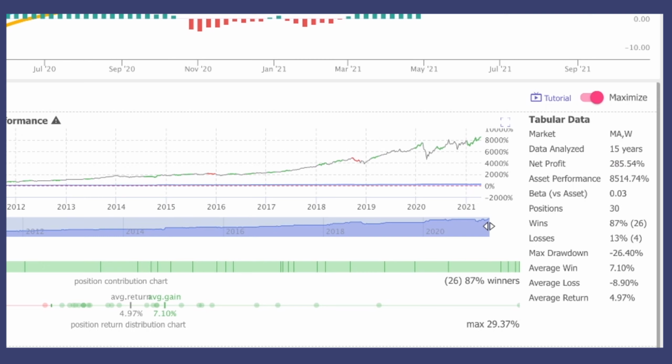So it's 0.03. Positions is 30. That means that's how many positions have been taken. The wins, 87%. That 87% win rate is pretty good. That means that 87% of the time, a MACD cross on MasterCard has been green over 8 weeks. You've only had 4 losses, which is about 13% of the time over the last 15 years, where you've had to go in and take that loss after 8 weeks.